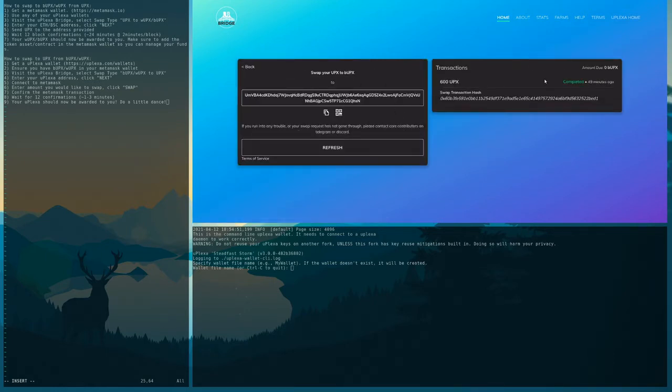So as you can see, I've already done a swap earlier. And just to let you know, this is both uPlexa testnet and Binance Smart Chain testnet. Of course, this is a tutorial that's being created for testnet testing purposes. However, when it comes to mainnet, things will be the exact same. So what we want to do is we want to send an amount of uPlexa to this uPlexa address.